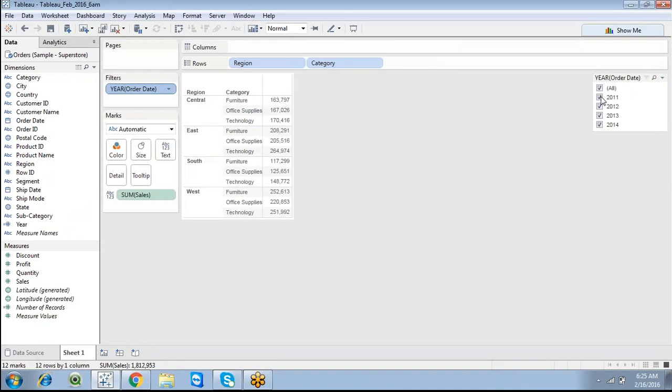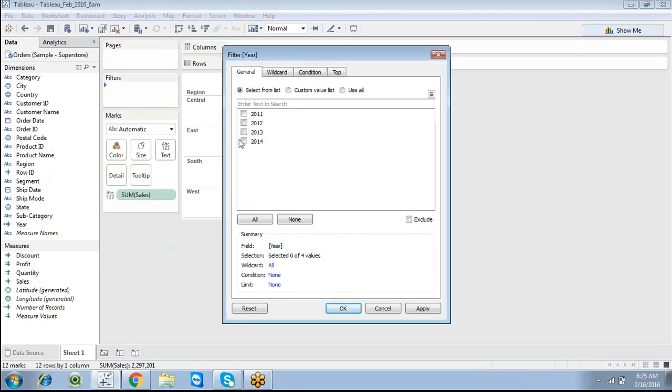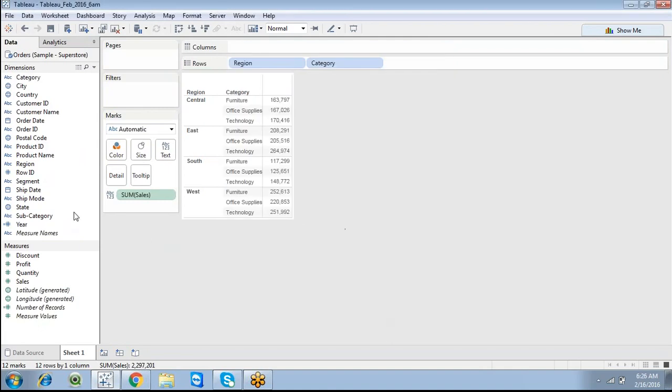So this is a simple dimensional filter. When you are working with date-related things, drag and drop the year filter here, and now you can see the year filter straight away. If you drag and drop year into filter, that is what we call a year dimensional filter.